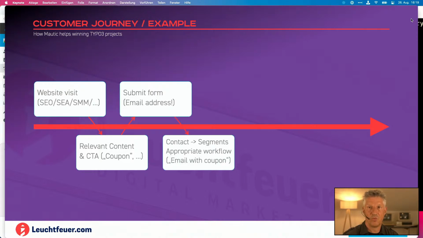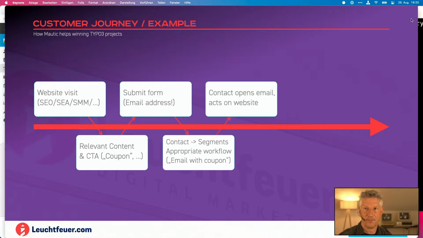Next up, we, or the machine probably, will take the contact, look at what we know about the contact, and put them into a segment. Segments are very central in marketing because we don't act on an individual basis, but on segments, on drawers, basically. So now we have the person in the right segment. We can start the appropriate workflow. In this case, maybe we send them an email with a coupon code.